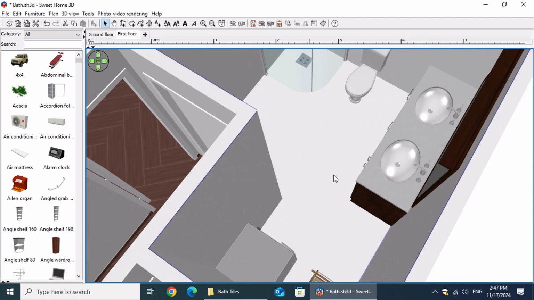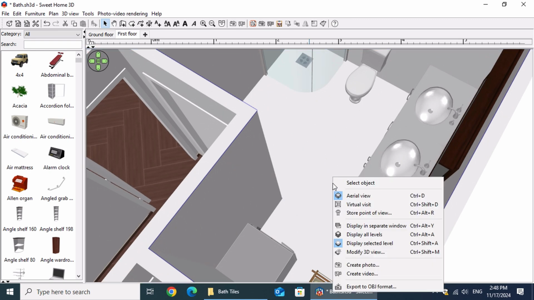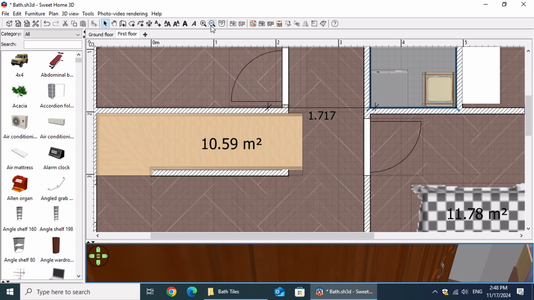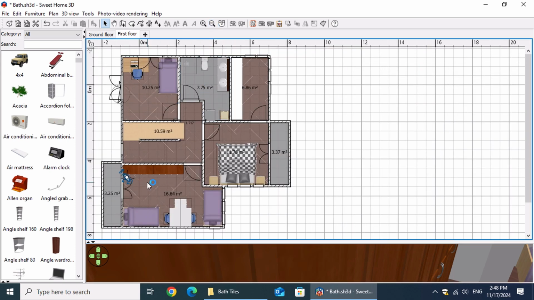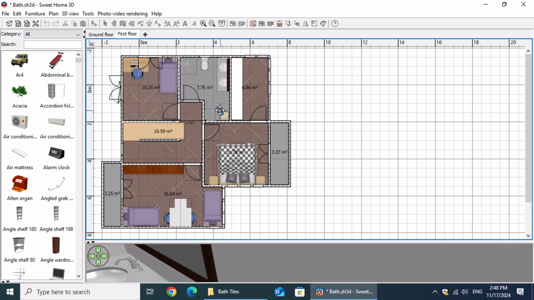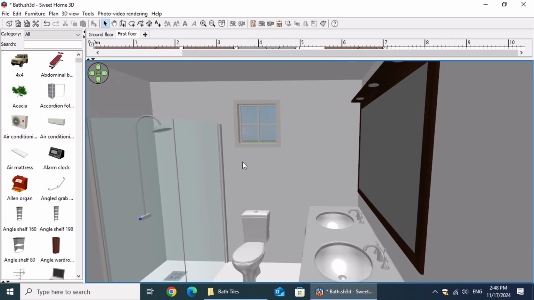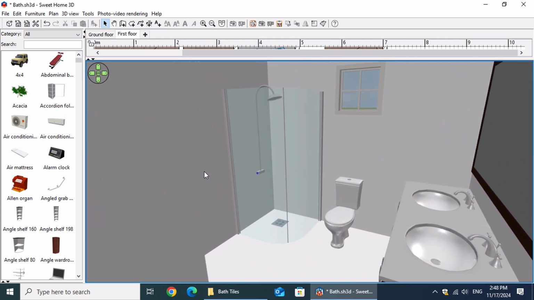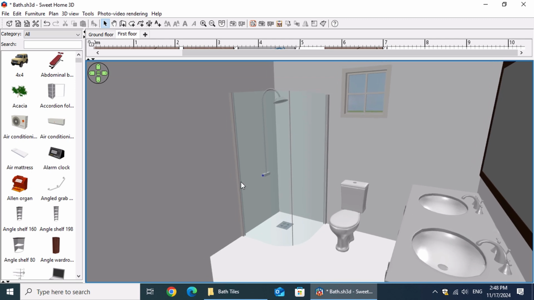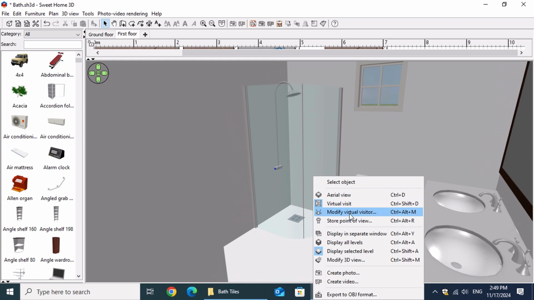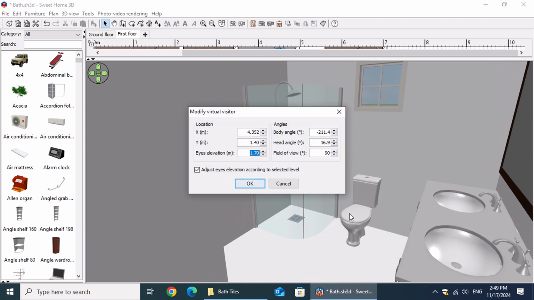On the first floor, we right-click on the 3D view and select Virtual Visit from the menu. Next, we drag the camera on the floor plan and position it inside the bathroom. In smaller rooms, the default camera plane might not capture the entire space. To address this, we right-click on the 3D view again and select Modify Virtual Visitor from the menu.